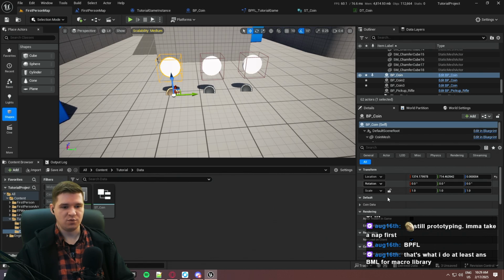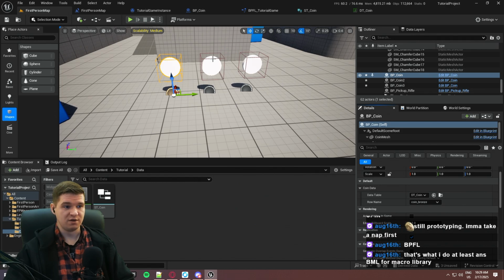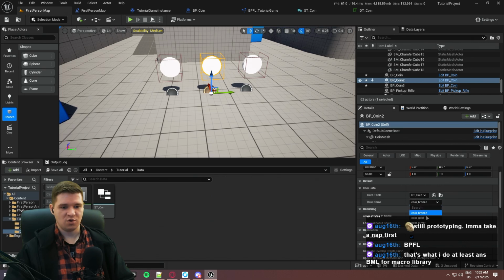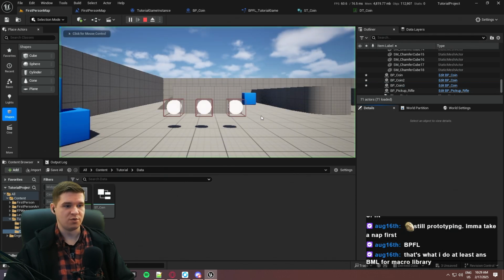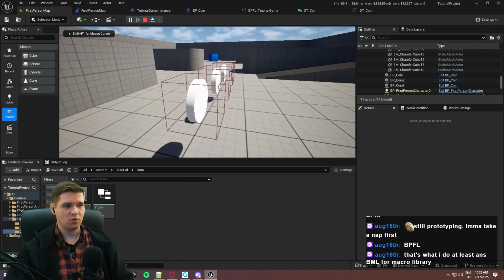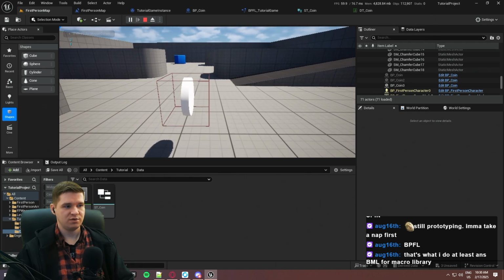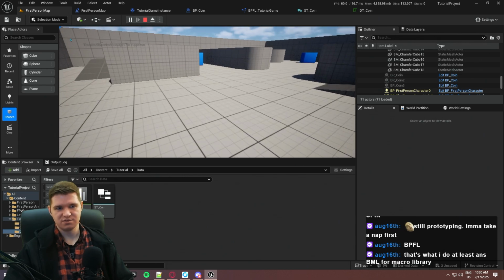Now we can make this instance editable again by selecting instance editable, coming over to the map, and we can see that coin data is now an editable variable, and we can set this coin to be bronze, this coin to be silver, and this coin to be gold. And much like we had before with the 1, 2, 3, we now have 1, 3, 6, because we're adding them, right?